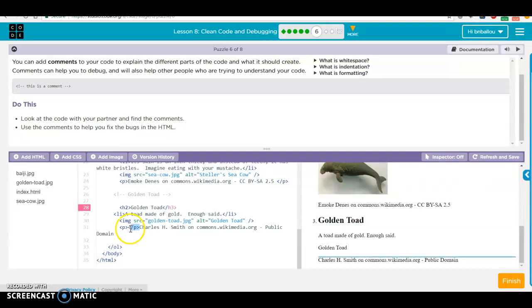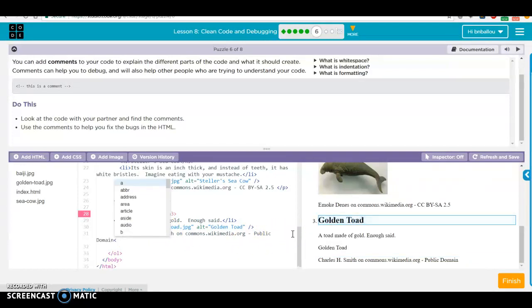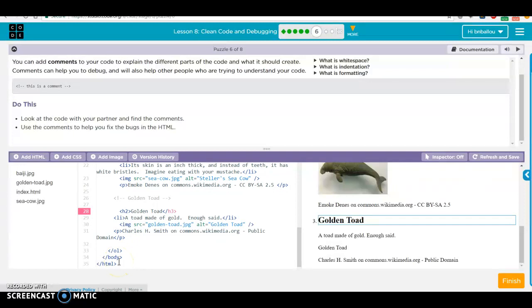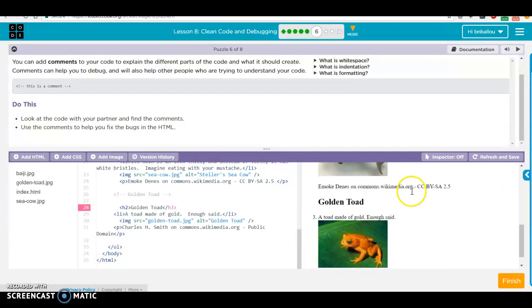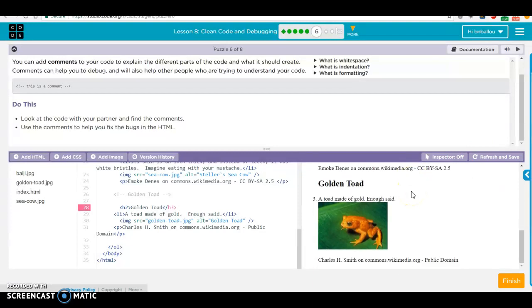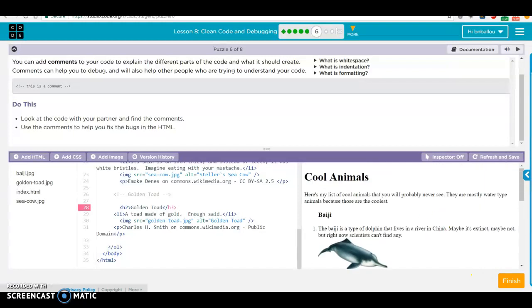I just noticed right here we don't have a closing paragraph tag, so it should say P. Charles Smith, and at the end of the attribution you want to put in your closing P tag. End of our ordered list, body, and HTML. So let's refresh and save and see how that looks. Much better. Go ahead and finish.